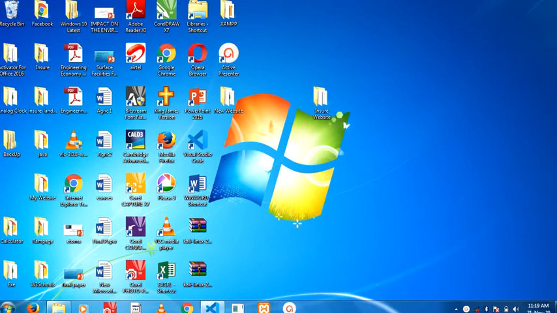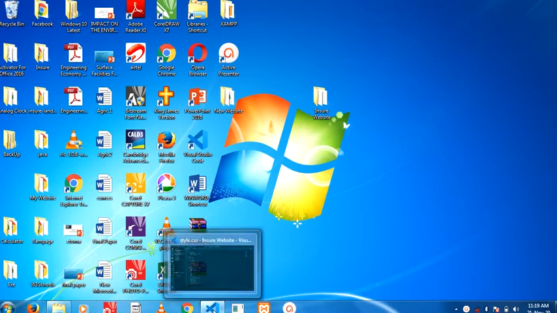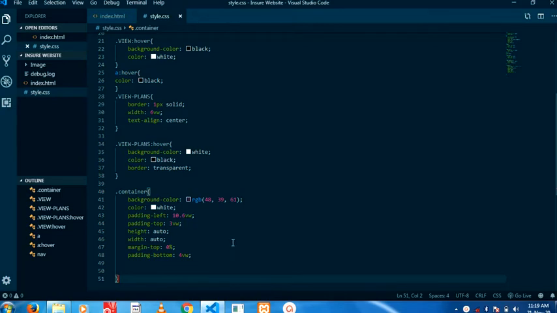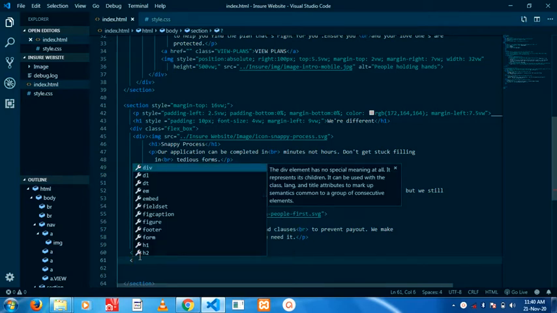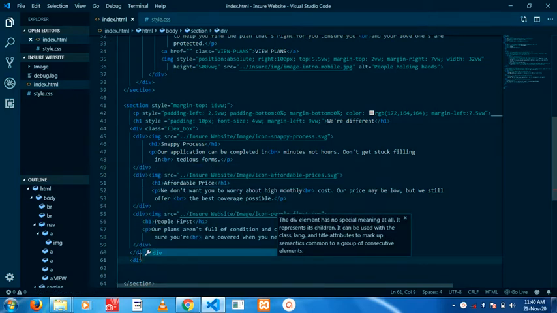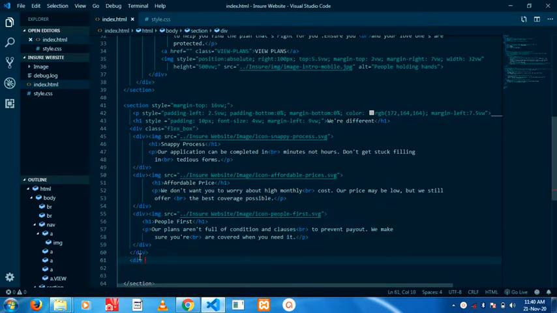So we are going to see how to design the body of the Insure website from where we stopped. We are going to continue from here. Create another div here. This time you give it a class called box. Then we close it.